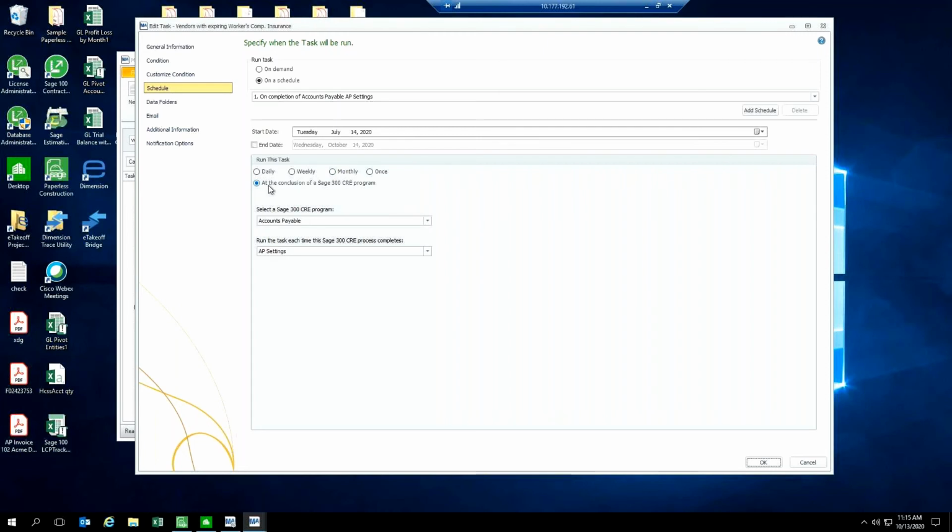We have the ability to run one of these tasks at the conclusion of a 300 CRE program. Now, what does that mean? That means that when something happens in Sage, we're going to automatically trigger the task. For this particular scenario, we may want to run the task every time someone adjusts the AP settings. I mentioned earlier that you could be notified if someone changes something within payroll. And so this is a particularly important feature to MyAssistant, especially when we talk about automating workflow.